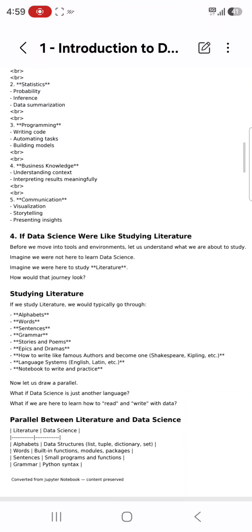If data science were like studying literature. Before we move into tools and environments, let us understand what we are about to study. Imagine we were not here to learn data science. Imagine we were here to study literature. How would that journey look?